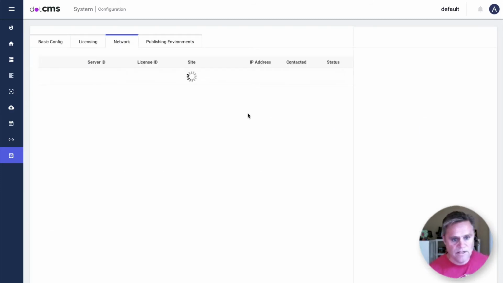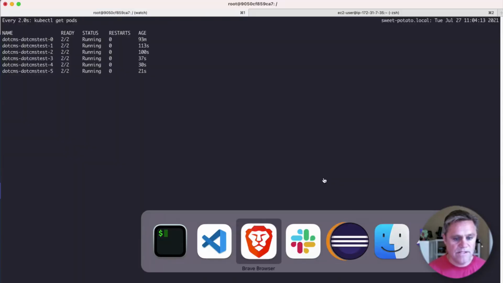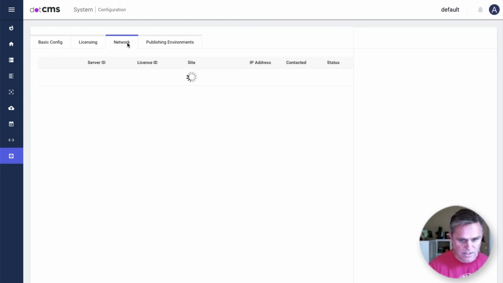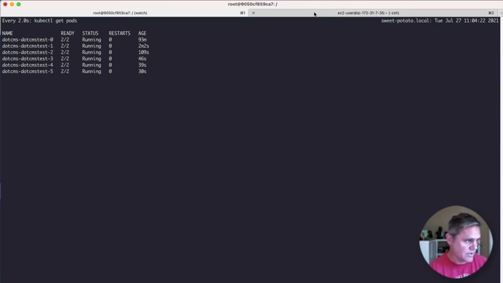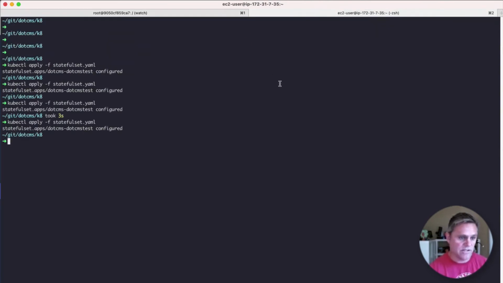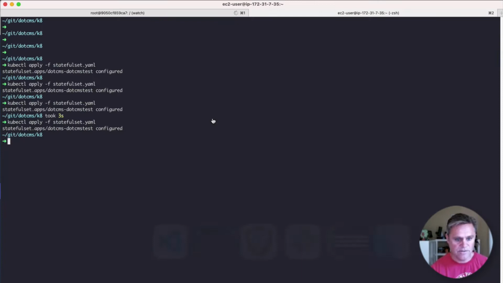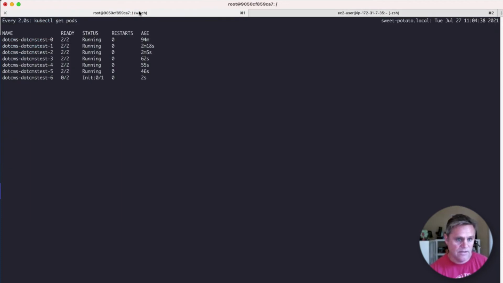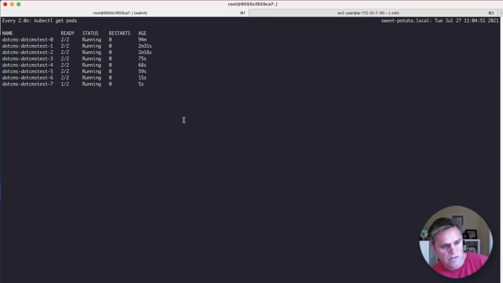So now we have 5 servers, and it takes about 19 seconds while .cms fires up. Now we have 6 servers. This can go on and on with the pub/sub framework using the Postgres listen notify pub/sub. We can increase this number up to 10, up to 20 nodes. Let's bump this up to 10 here, and it scales up smoothly, again based upon your Kubernetes deployment.